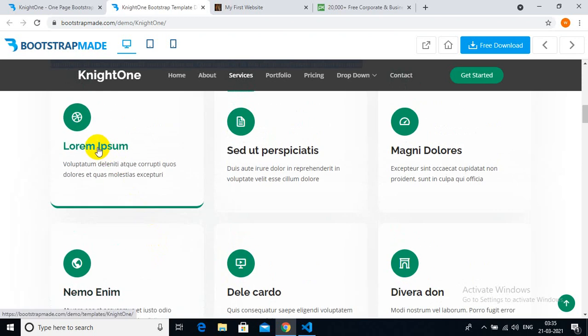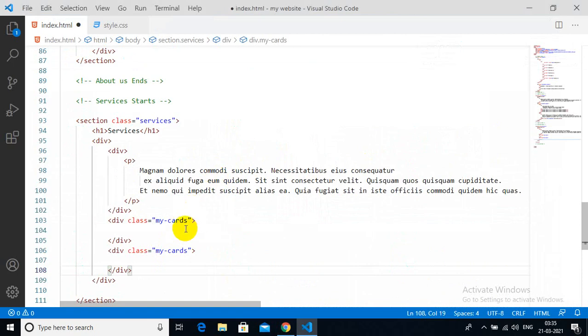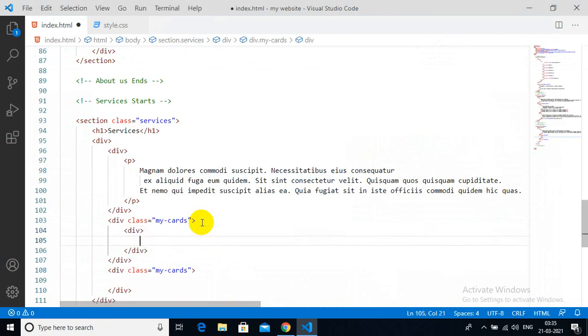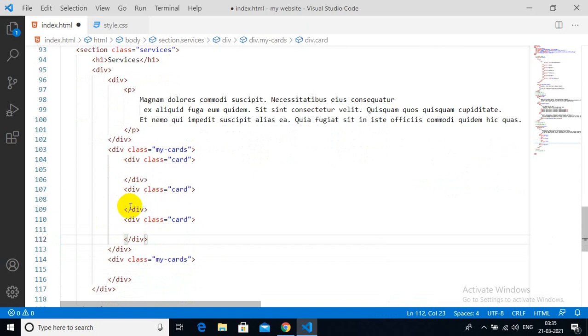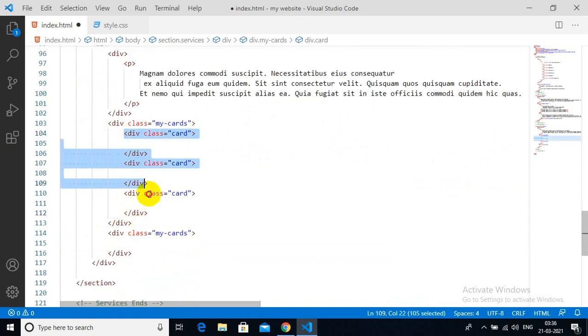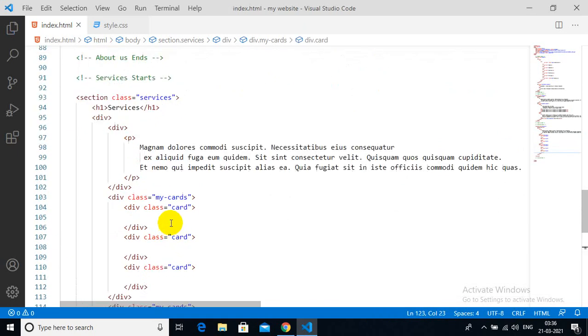Done. So again, inside those my cards divisions, card 1, card 2, card 3. So I will create a division, and here I will pass a class called card. Just I will pass one card. So let me copy all the cards here. I copied the cards. Similarly, the same cards I will copy to the other my cards division. Then, now observe here, guys.